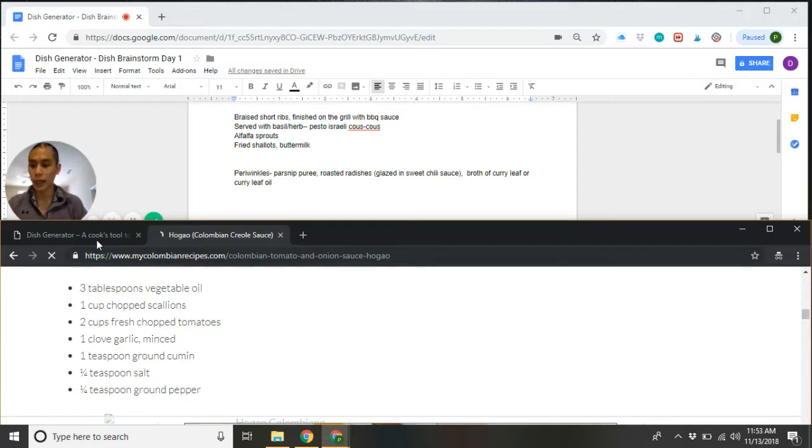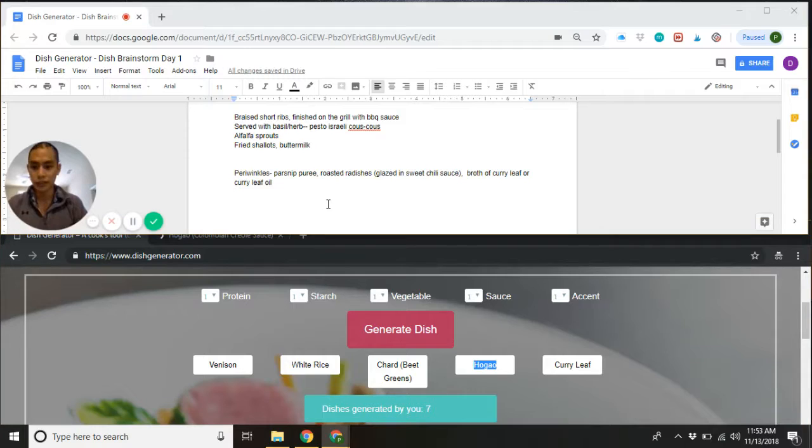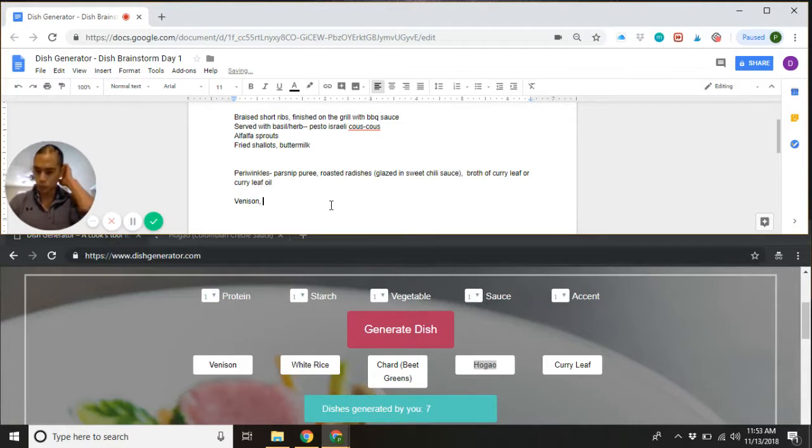Yeah, so let's see what we got here. So the dish was venison. Sure, we can work with that. Start with white rice. I don't know. You could do white rice, maybe. I wouldn't reach for that with venison. It seems like a not really fitting combination, so I wouldn't really go for that. But definitely a wilted chard.